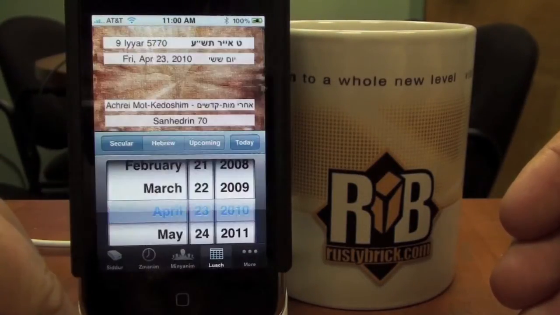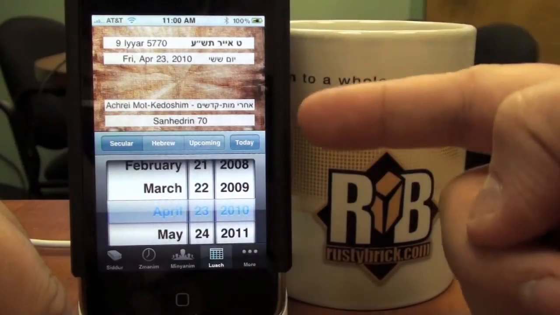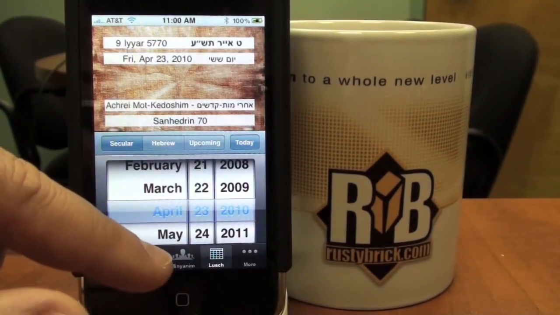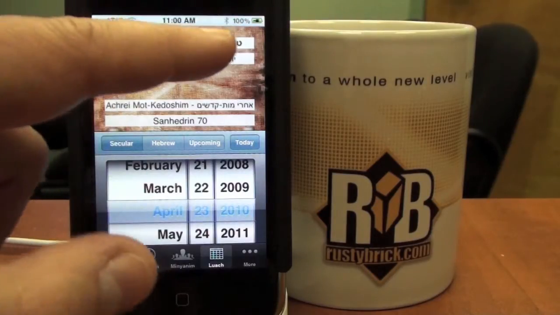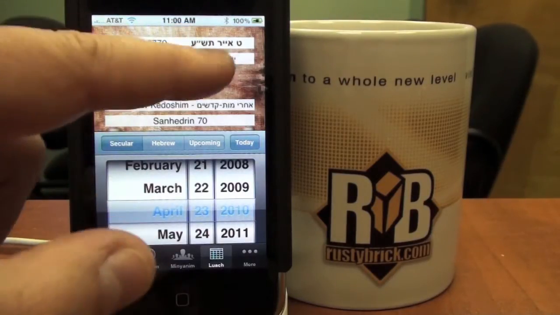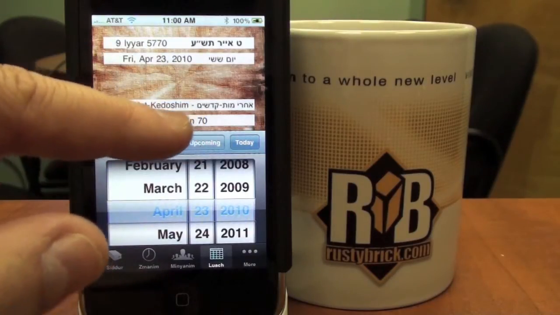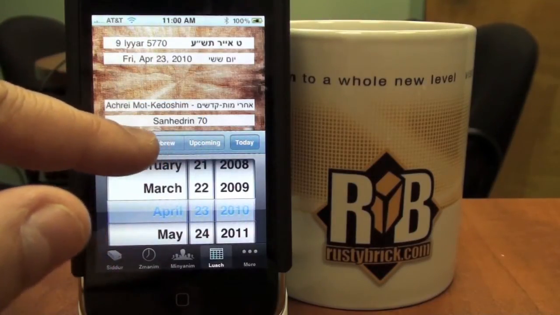There's also a luach, a Jewish calendar, which basically shows you the various information for the day. For example, today is April 23rd. Shows you the Hebrew date in both English and Hebrew, the day of the week, Yom Shishi, in English and Hebrew. Shows you the parsha for the week. Also shows you the daf yomi.